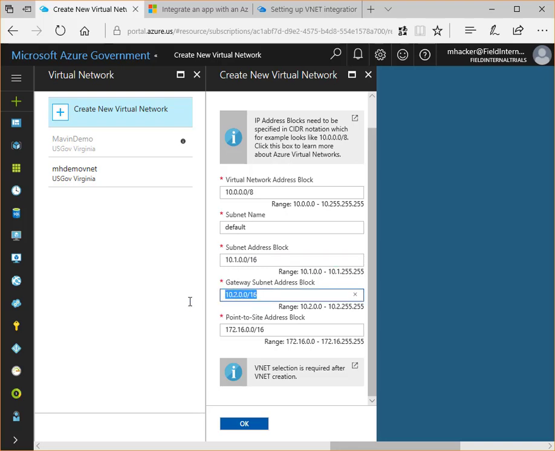Gateway subnet address block. Anytime that we want to do VNet integration with an app service, we have to have a gateway. So this is just basically saying, what is the IP range that we're going to use when we create our gateway? And then we also have a similar point-to-site connectivity address block. So we have to put in an IP address range that would be used to assign an IP to any of the items that are connecting from a point-to-site connectivity perspective. So if you fill all of that out, hit OK, it will begin the process of creating the new virtual network along with the gateway.